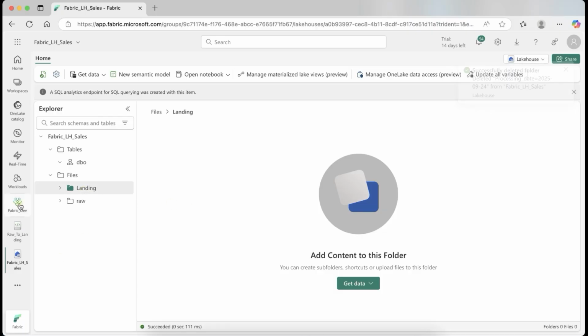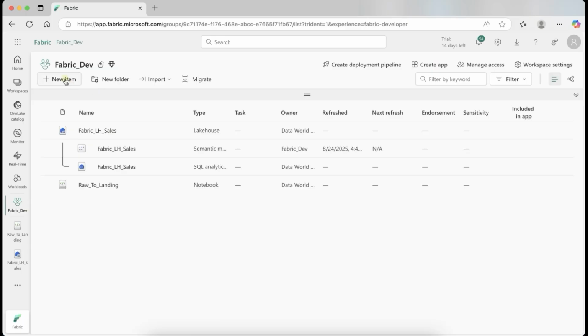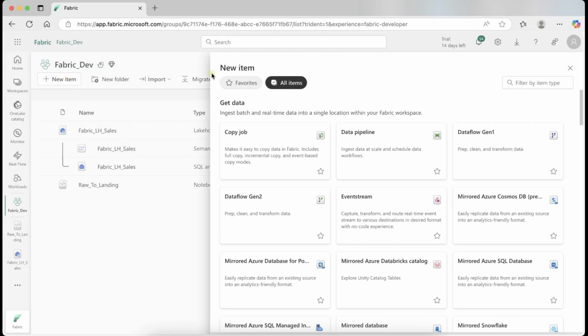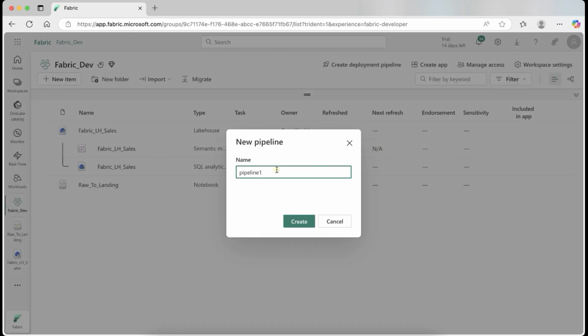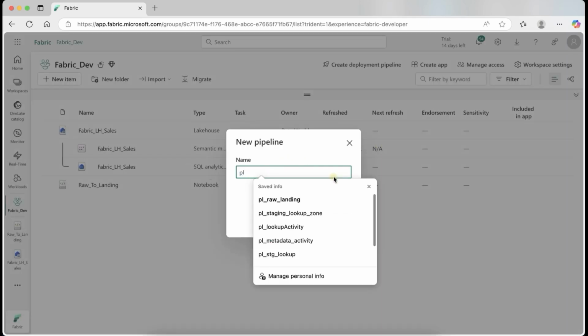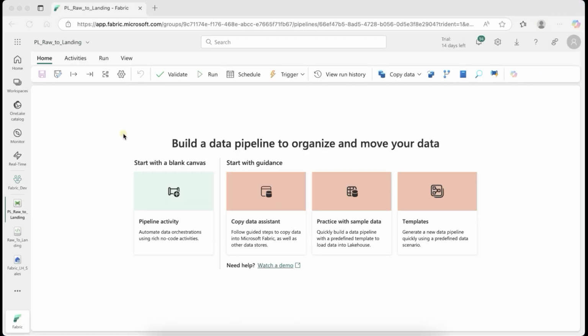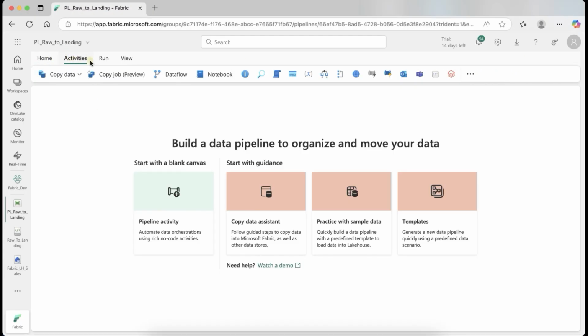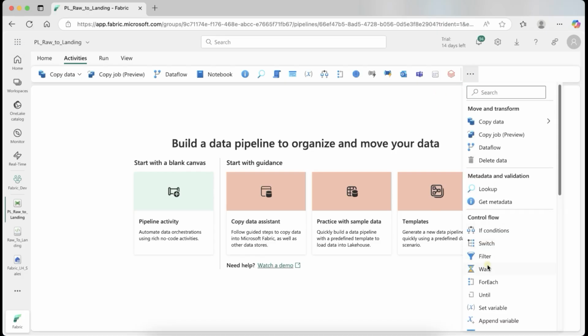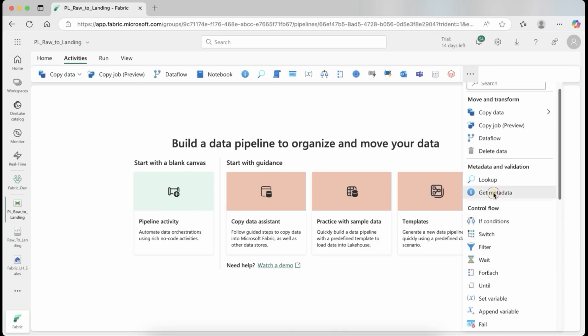So now let's go to the workspace and go to New item, and you can see the data pipeline. So let me click here to create a new data pipeline and name it PL_RAW_TO_LANDING, in capital letters. Okay, and let me click here to create this pipeline. All right, this pipeline has been created. Now go to the activity tab and let me add a Get Metadata activity.